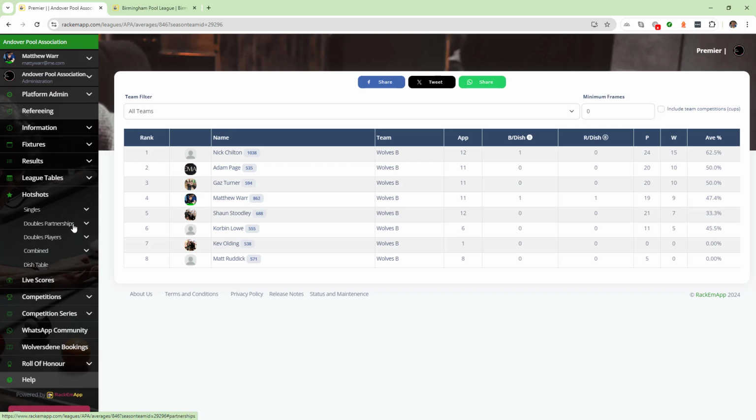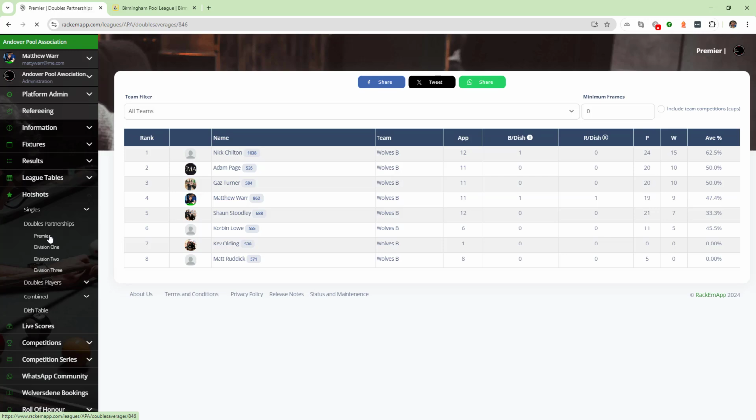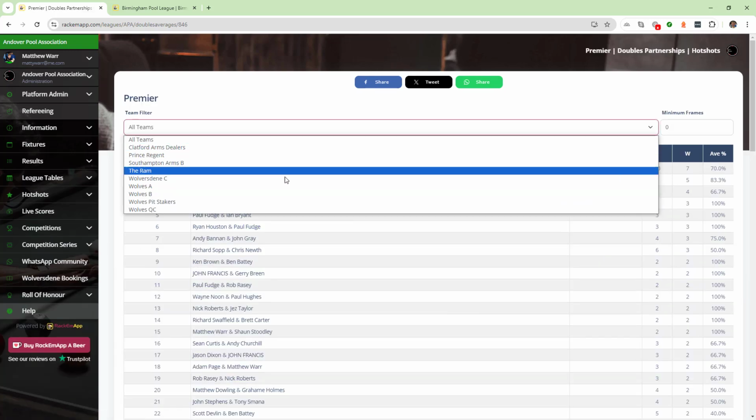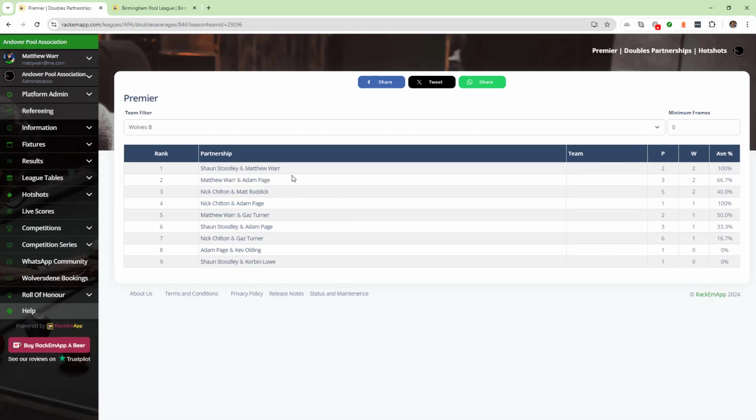Now, also within the hot shots, we do have some information about doubles, so doubles partnerships. If I click on the Premier, and again, I'll just filter this down to my team just to show you. You can see that I've got the best partnership here with my captain Sean. I've also got a good winning rate with Adam. So it shows you all the different potential partnerships that you've played together.